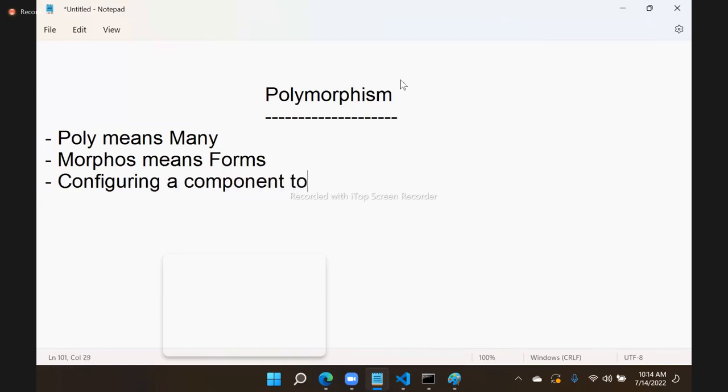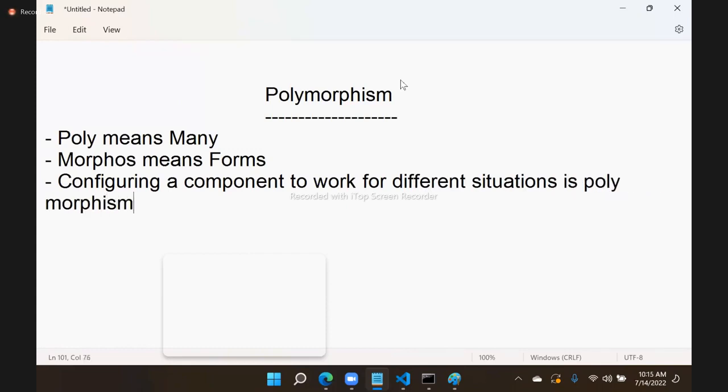to work for different situations is polymorphism, right? So configuring a component to work for different situations is polymorphism. That means that component exhibits polymorphism. So it can be anywhere. That means that component can be a class, that component can be an object, that component can be a function, right? So it can overload. Anything can overload.